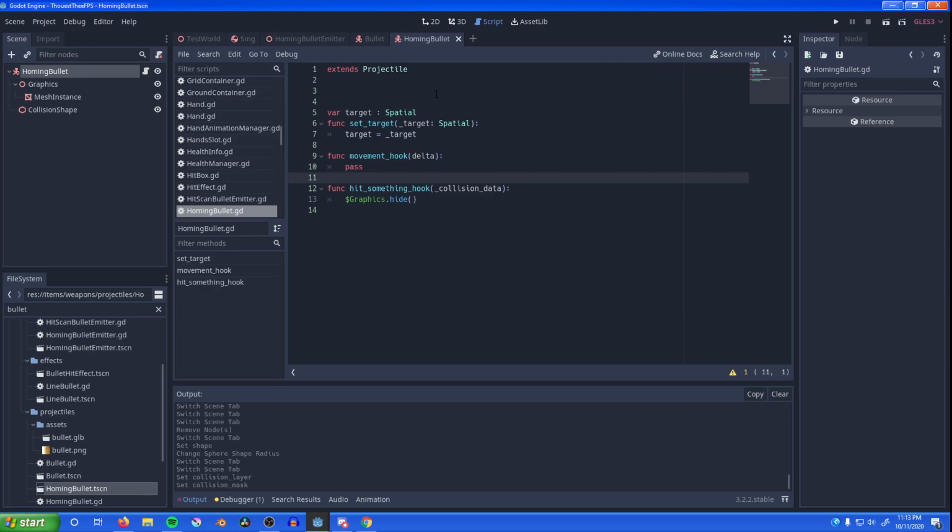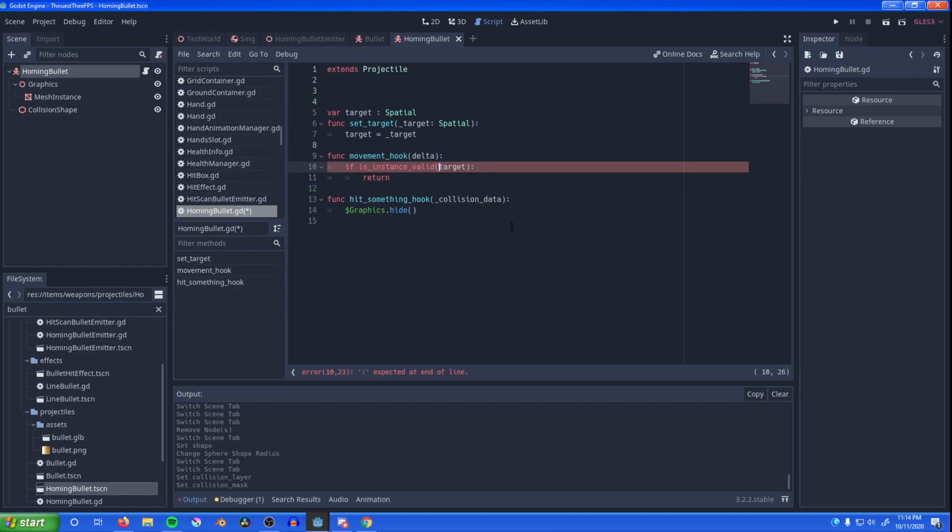Okay, so movement hook. If target equals null, then just return. Or actually it should be if target is instance valid, because if it gets deleted, then that'll break.